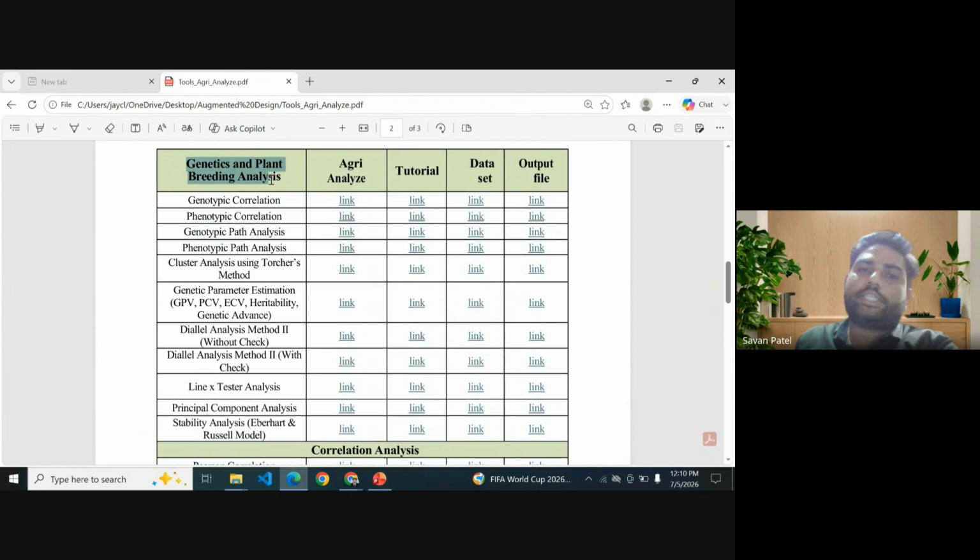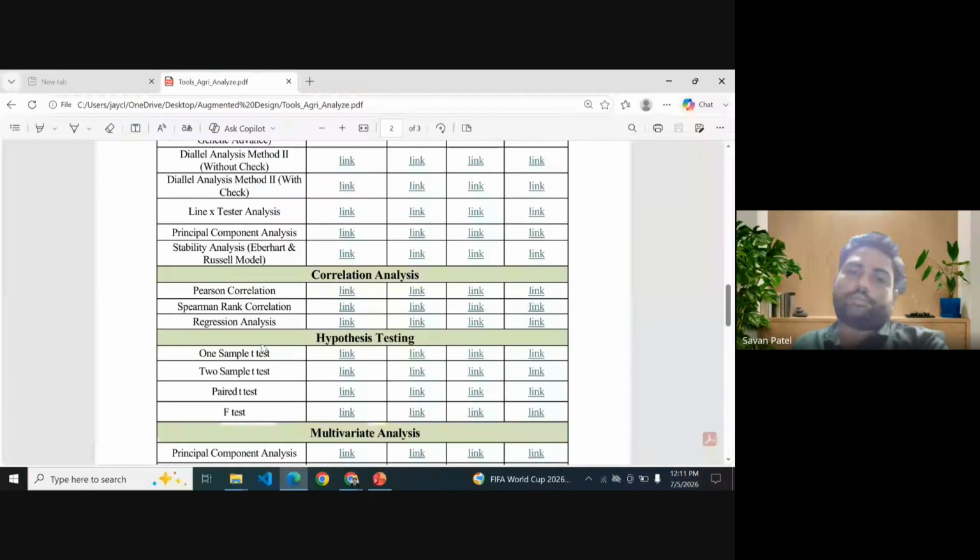And for genetics and plant breeding, there are different kinds of analysis methods available. Genotypic correlation, phenotypic correlation, path analysis, cluster analysis, and diallel line by tester analysis are also available, as are principal component analysis and stability analysis.